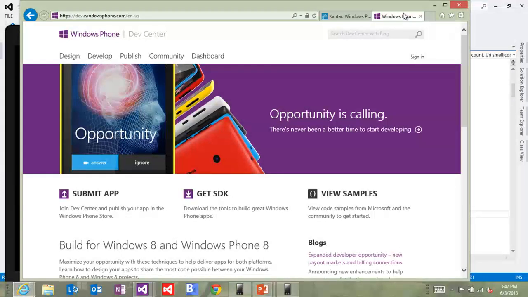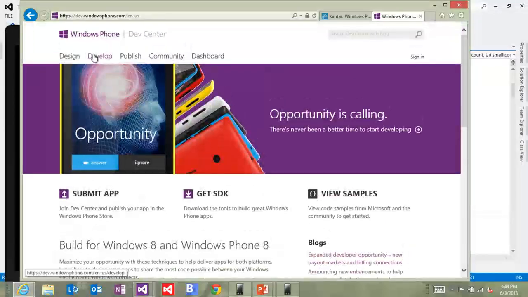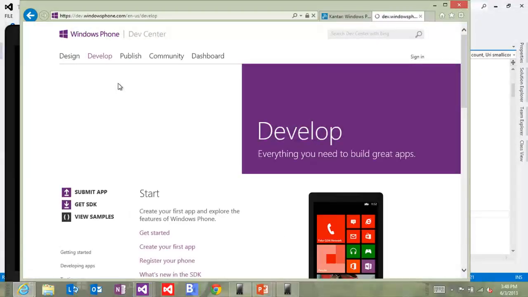But the portal is where all this starts. The SDK, submission, dashboard is all here. And samples are here, as well as all the documentation. Their documentation lives in sort of three areas. This design, develop, and publish is where those three categories are. And then community is where you'll find the forums. Dashboard is where you manage the apps you've submitted. And all of this documentation actually lives on MSDN, even though you see it in the context of the portal.